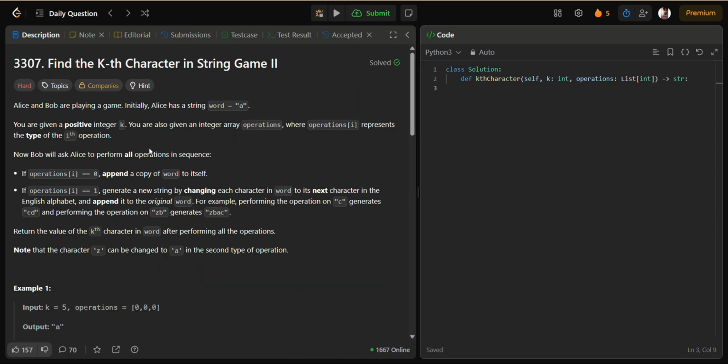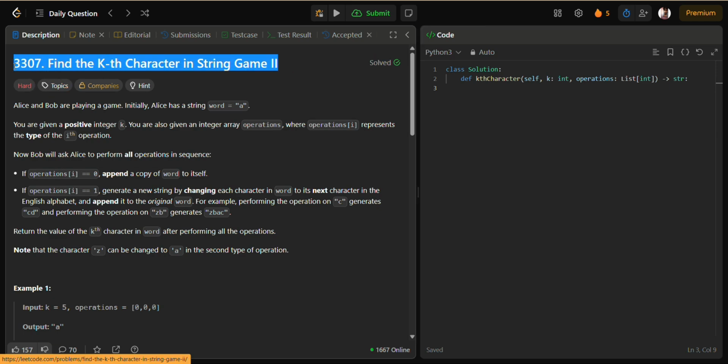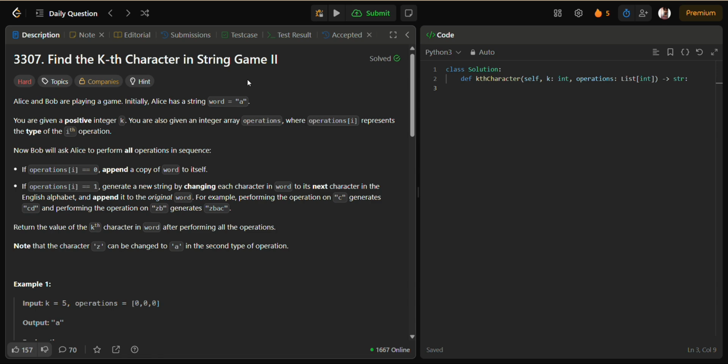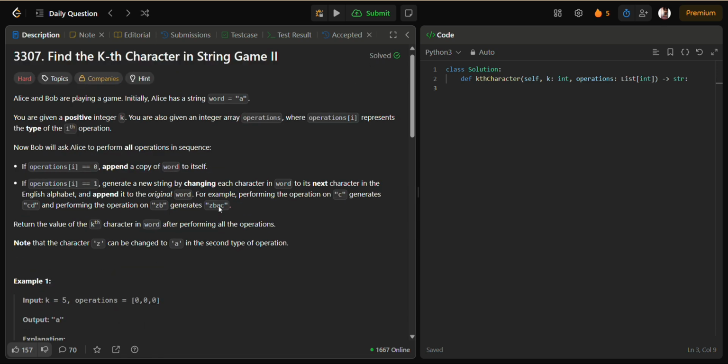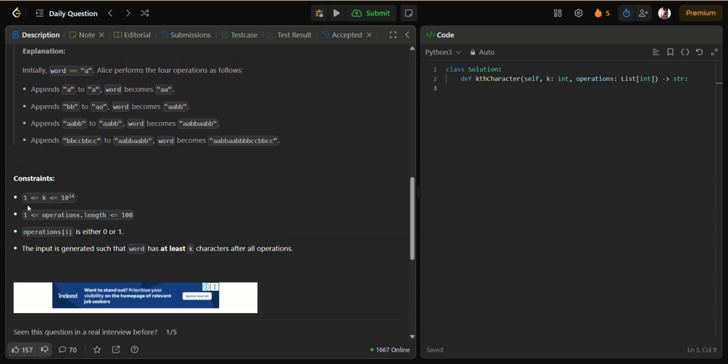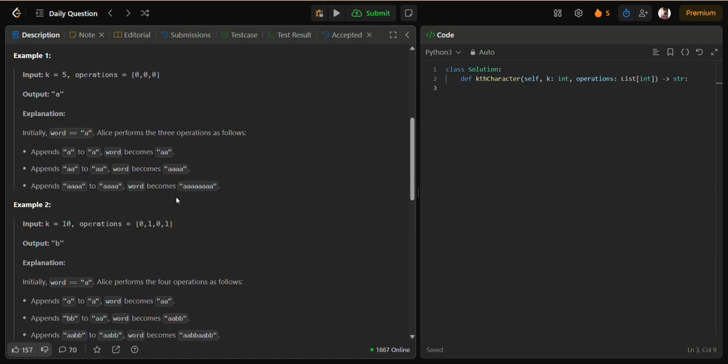In today's video, we're diving into a very tricky but extremely interesting problem from LeetCode: Find the Kth Character in String Game 2. At first glance, this problem may look impossible because it involves string operations that can potentially produce strings longer than the size of the universe.